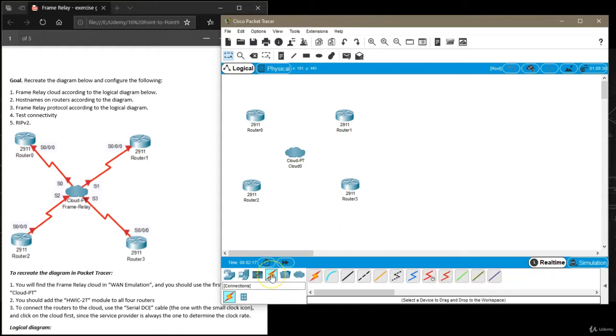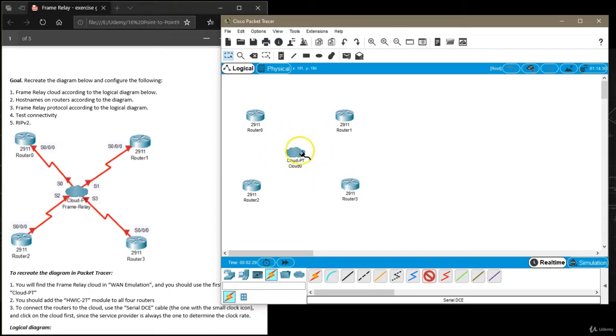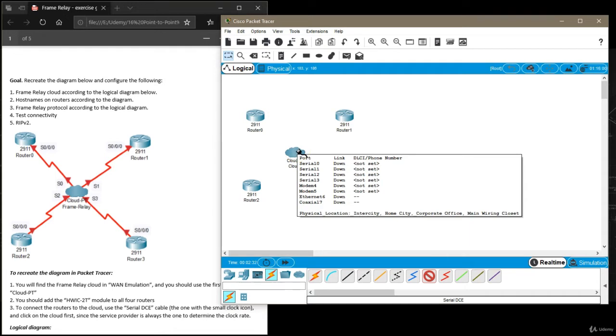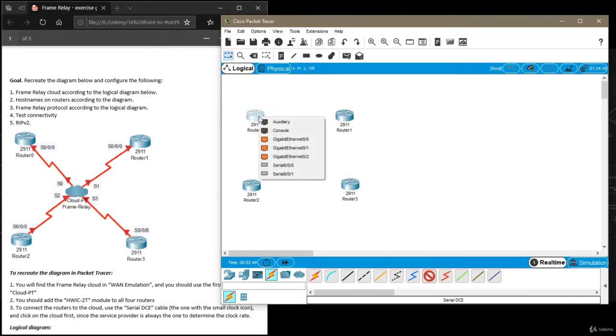Next, we need to connect them. I'm going to use this serial DCE cable and make sure to click on the cloud first, because the cloud, since that is the service provider, is the one who should set our clock rate for these serial connections. So I'm going to click on the cloud first, choose serial 0, that's this S0 label here, and then I'm going to connect it to router 0 to serial 0/0/0. I'll do the same for the other 3 routers.